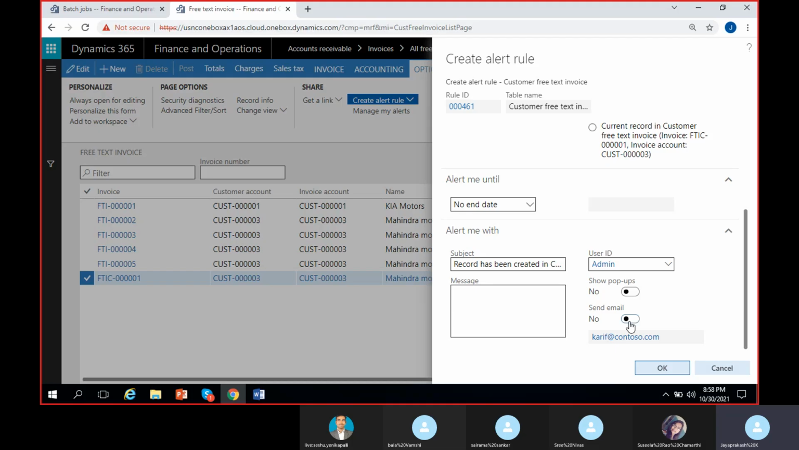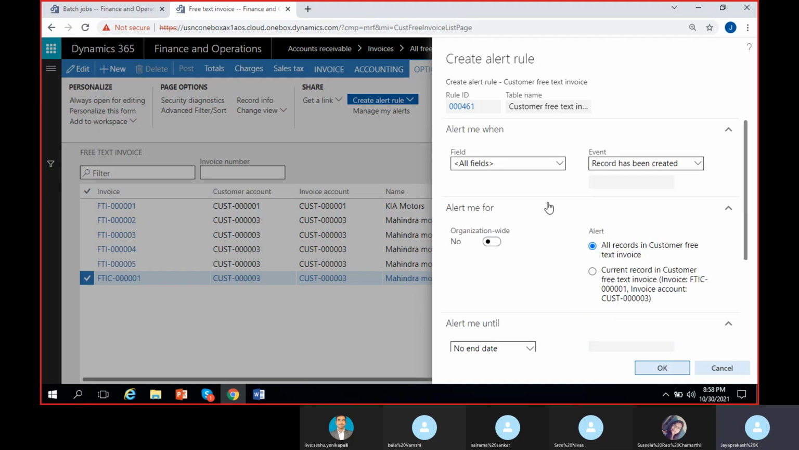You can keep send email also. Send email means it will directly send email to your mailbox. So for that, again, you have to link your mailbox to Dynamics and email setup should be done. If that is in proper place, you will also get an email whenever a free text invoice is created. Along with the notification, you will also get an email to your mailbox. You can keep such kind of alert fields.